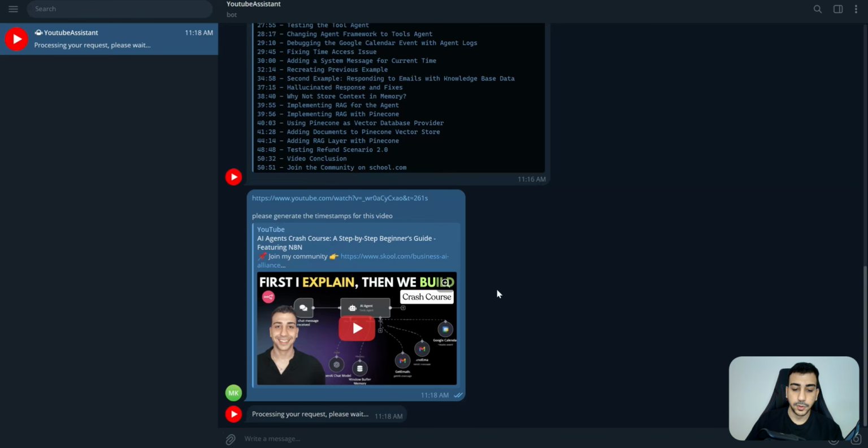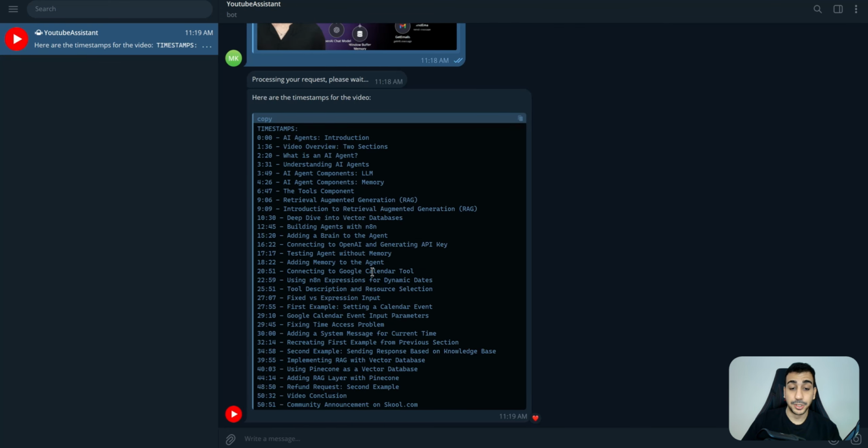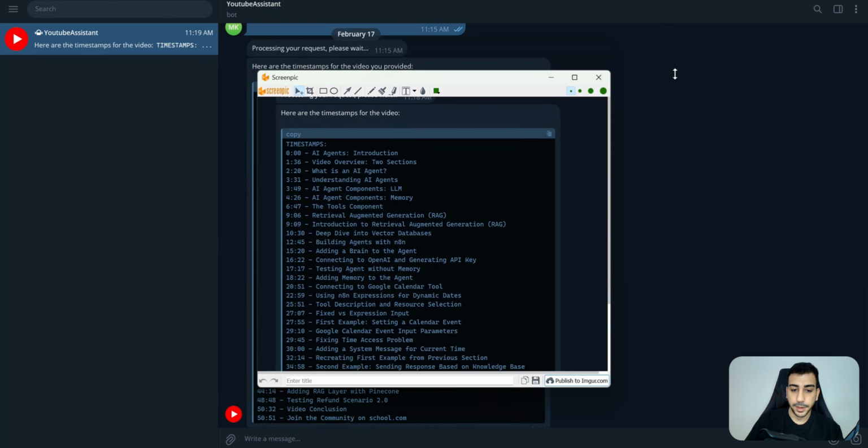So I'm going to go back to the Telegram assistant bot. All right, so we got the second timestamps generated again, and to compare them, I'm just going to take a screenshot and put them side by side.